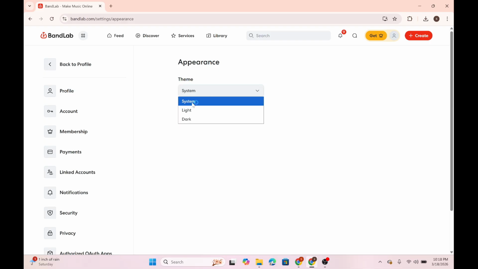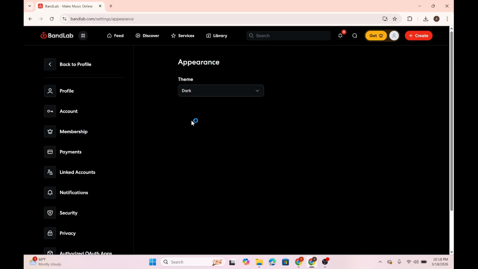Over here, you can select either system, light or dark. If you prefer a light theme or the dark theme, you can simply select the theme and it will automatically change the theme appearance. And that is it.